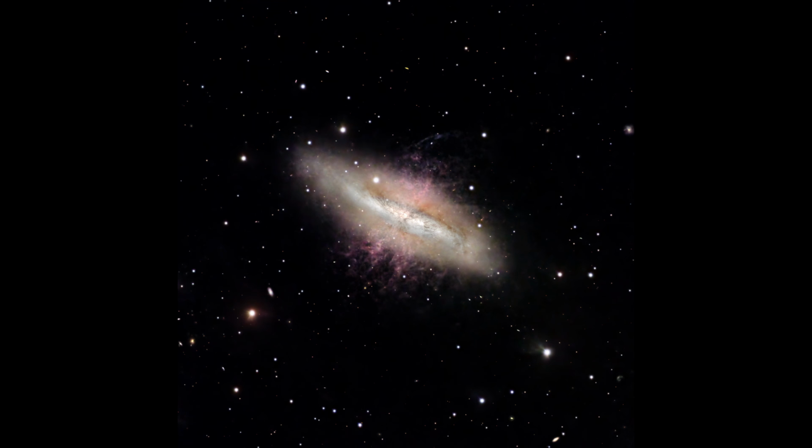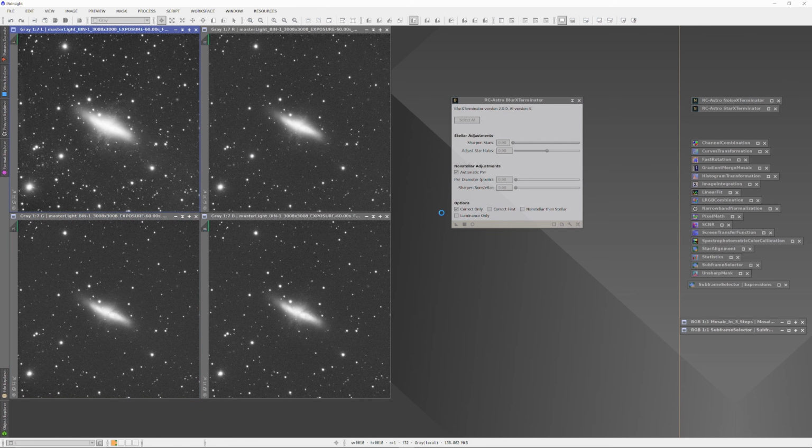Now, a lot of RC Astro tools require PixInsight, but the Noise Exterminator can run as a plugin in either Photoshop or Affinity Photo. Perhaps some other tools too, like GIMP, I'm not sure. But I can absolutely guarantee you that it runs just fine in Affinity Photo because I use it in Affinity Photo as part of my denoising process.